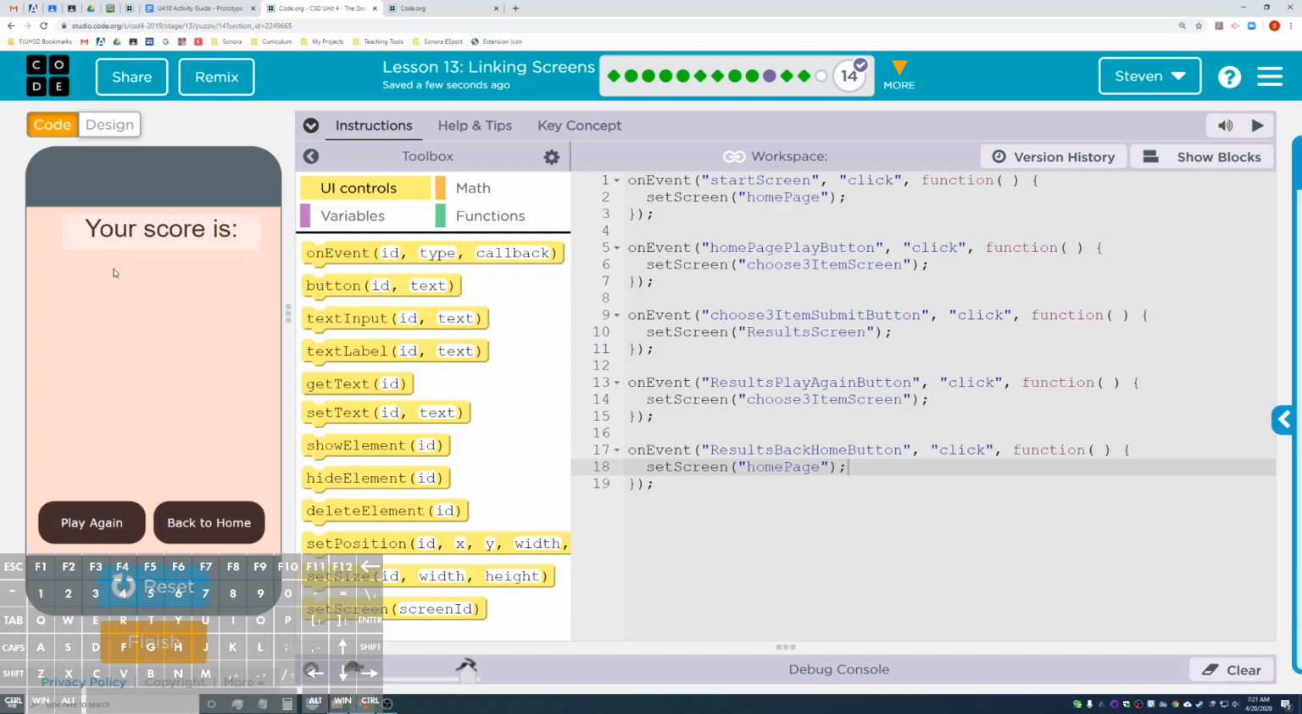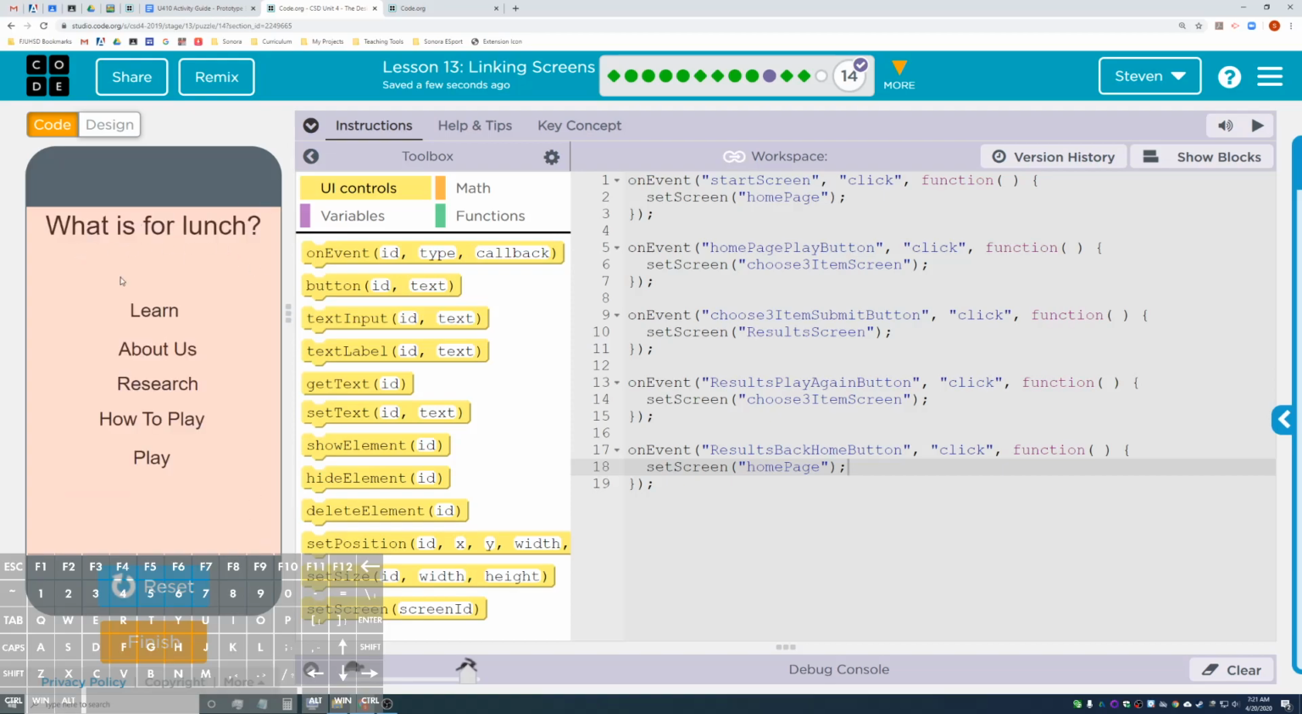It says your score is, and I'm going to figure out some code to design what the score is going to be. Then I'm going to click on either play again, which lets me choose 3 different items to try to improve my score, hit submit. But ultimately, when I'm done playing and I maximize my score, I'm going to click back to home, and it's going to go back to what is for lunch. And that's pretty much the app. I mean, now with a bunch of these, I just got to create 4 different screens for these, 4 different buttons that go back to the home page. And I basically have all the navigation of this What is for Lunch app.